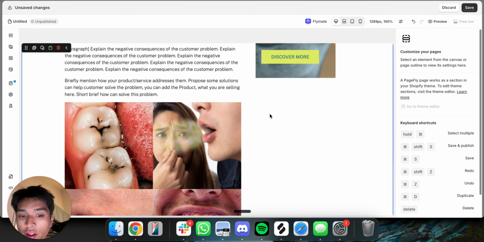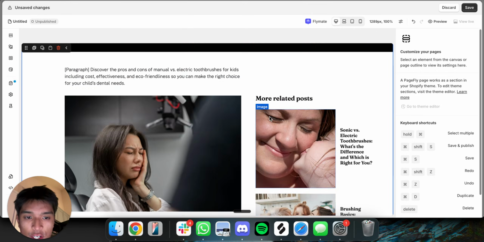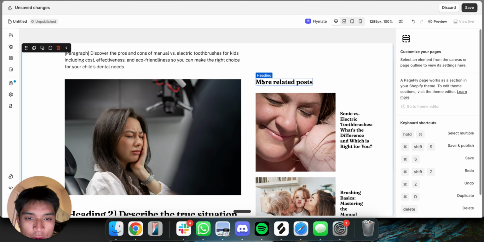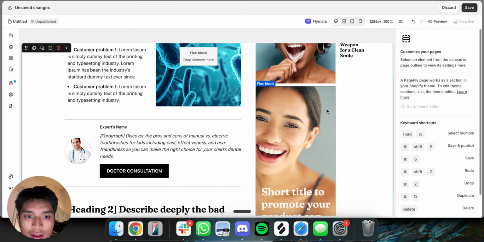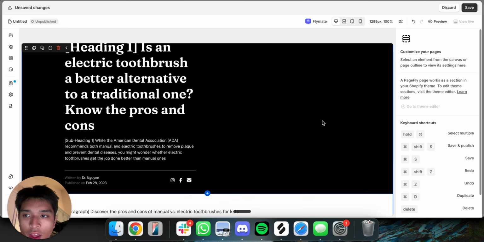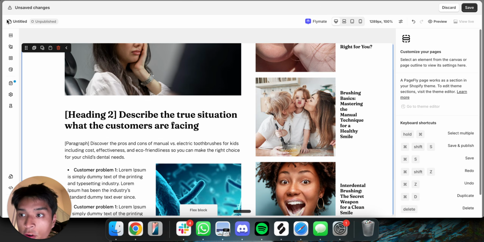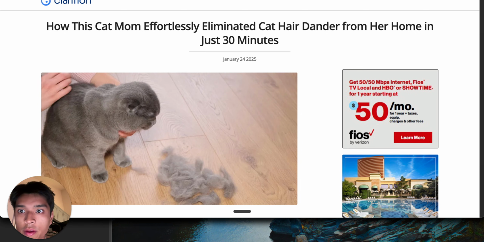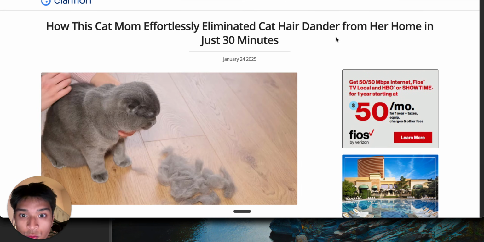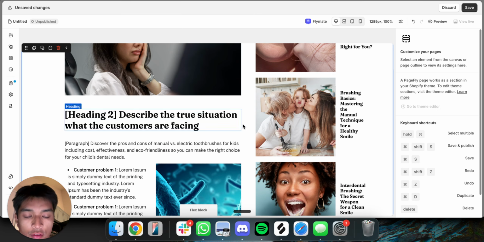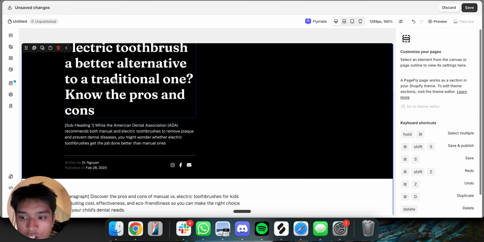But what I love about their advertorials, they actually add this section here, like the more related posts. Like this stuff is awesome because I have yet to find a template that has that because it really looks like an advertorial or like an actual article. So as you can see, this is a really high converting advertorial from a brand called Clarifion, and they have these little advertisements here in the far right side. So it just really looks like an article. It looks like nothing like a brand page. And if you go back, the Pagefly template actually has that as well.